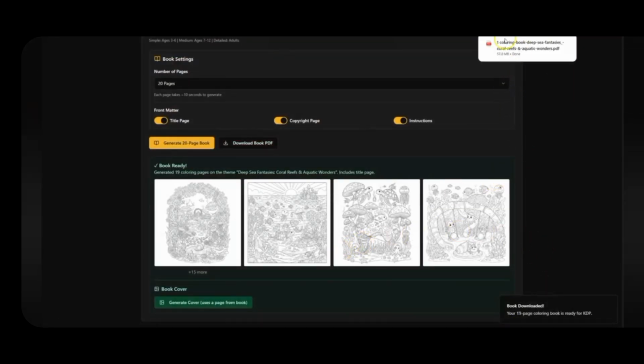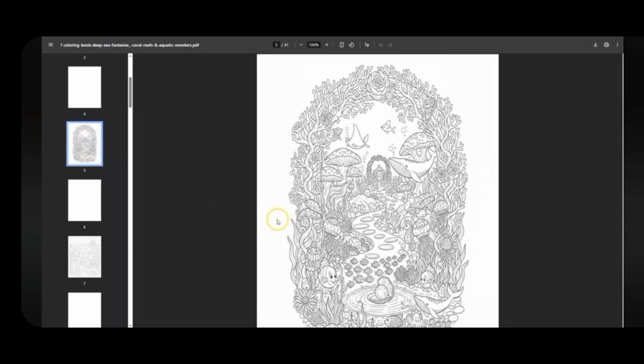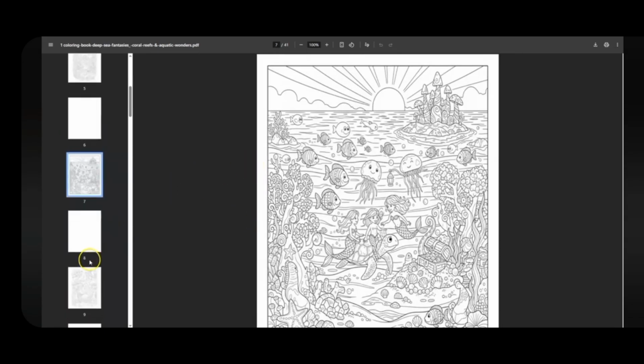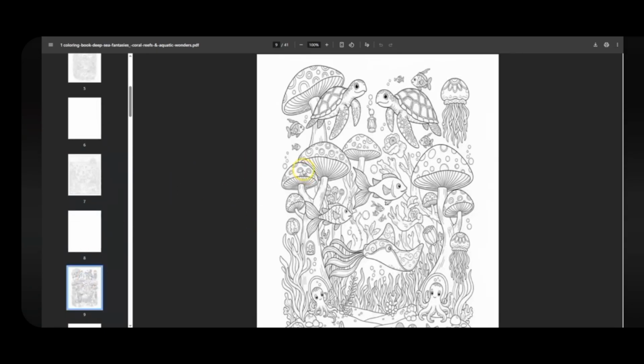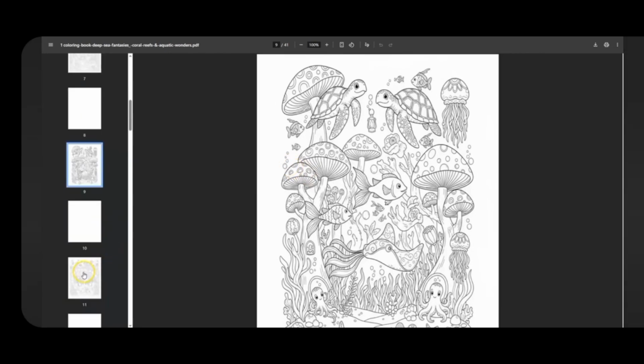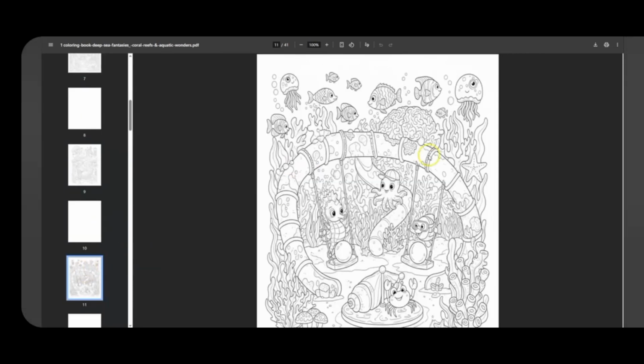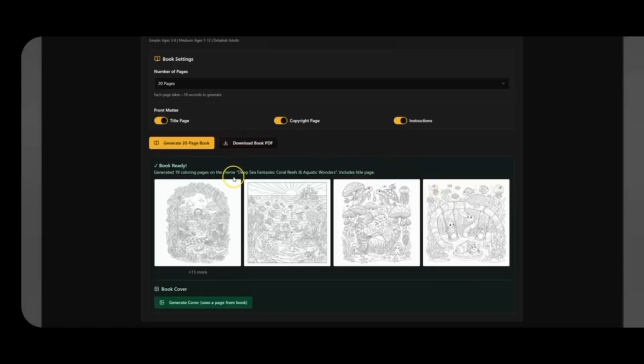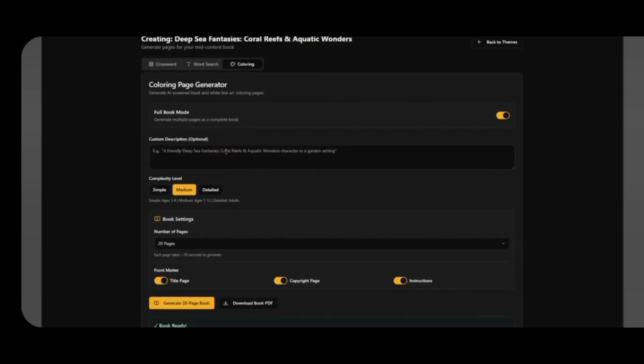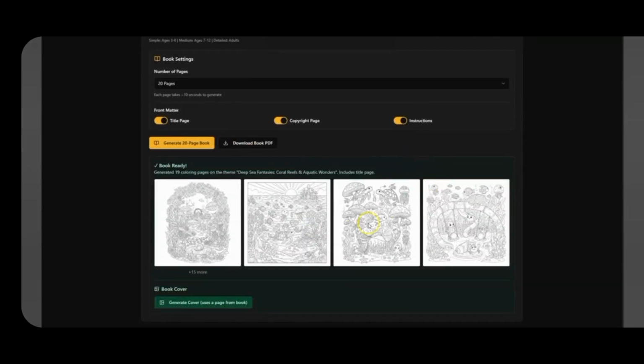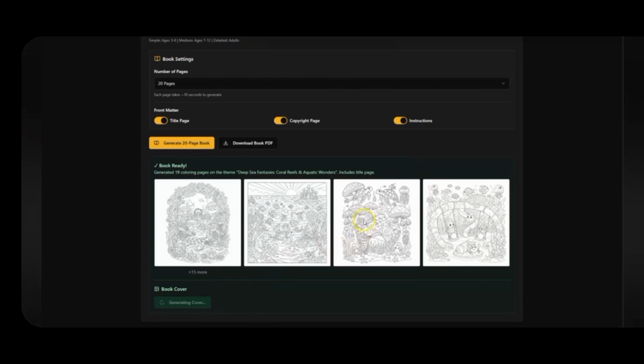Let's take a quick look at the book. We'll see some of the coloring pages, and you can make these coloring books for kids. You can make these coloring books for adults, and they sell like crazy on Amazon. The process is the same whether you're creating a coloring book or a word search book or a crossword puzzle book. Next, you click here to generate a cover for your coloring book.